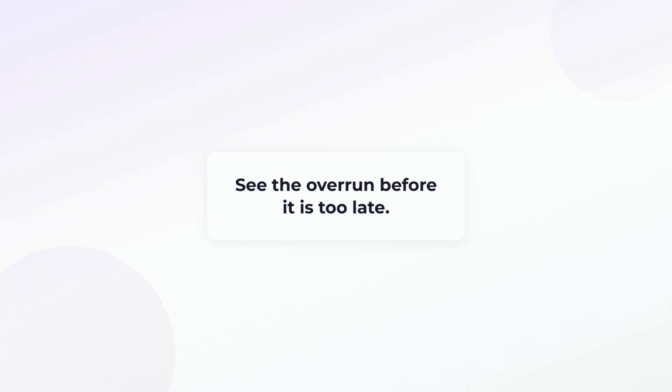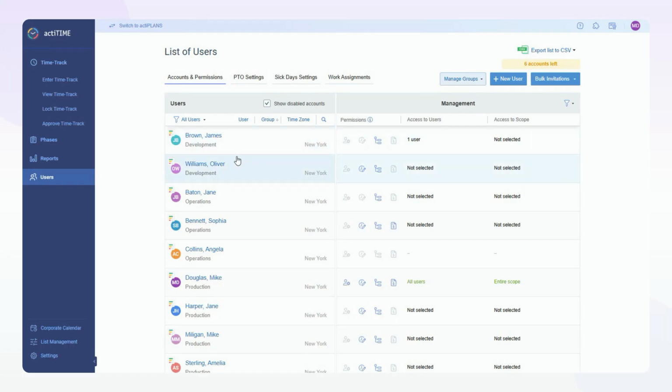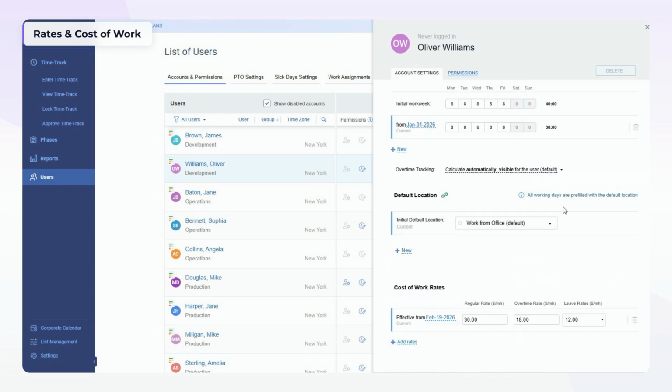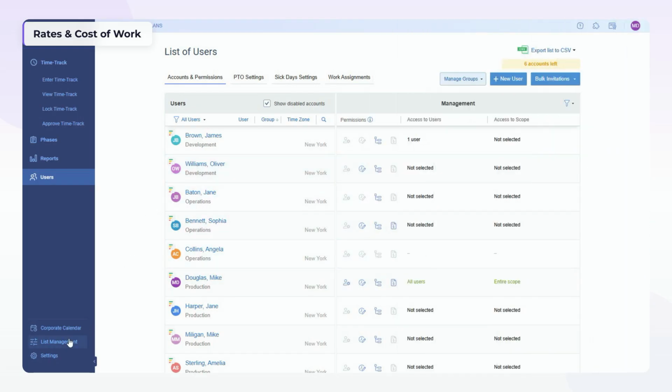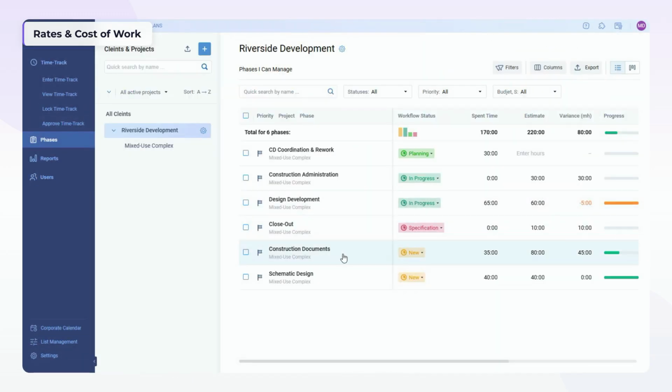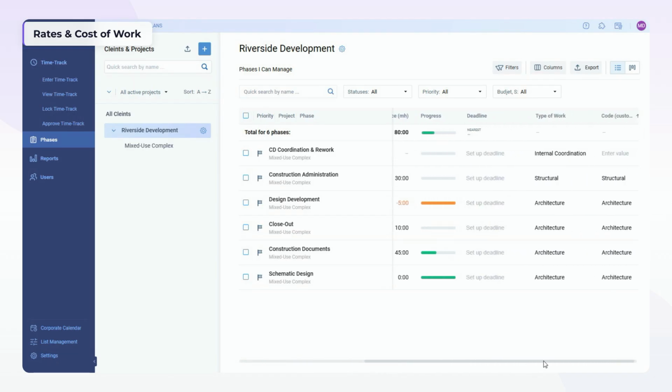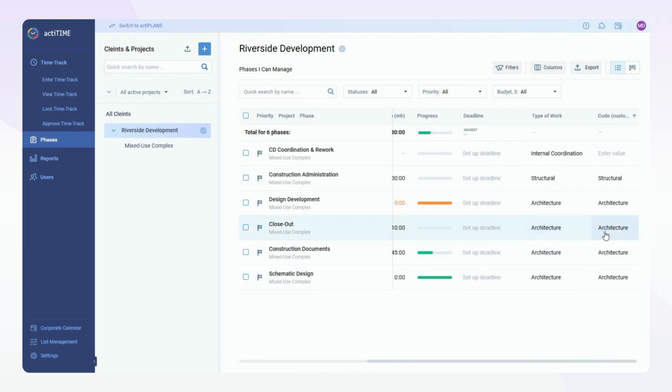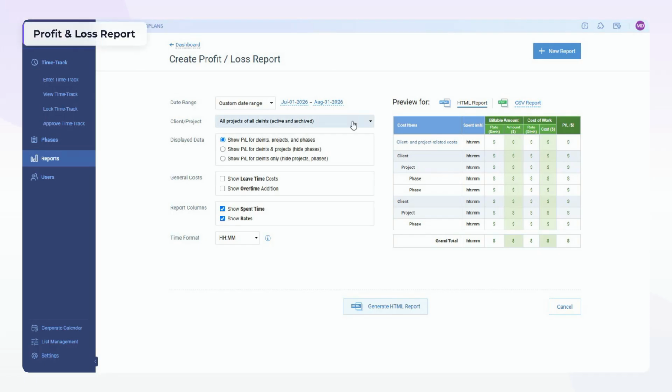the project closes. Let us connect all of this to money, because hours without rates are just numbers. In ActiTime, each team member has a cost of work rate, their regular hourly rate, plus separate rates for overtime and leave time. On the billing side, you set rates on work types and assign those work types to tasks. So when your structural engineer logs 8 hours on construction documents, the system already knows the cost and the billing amount. No manual calculation. Now open the profit and loss report.